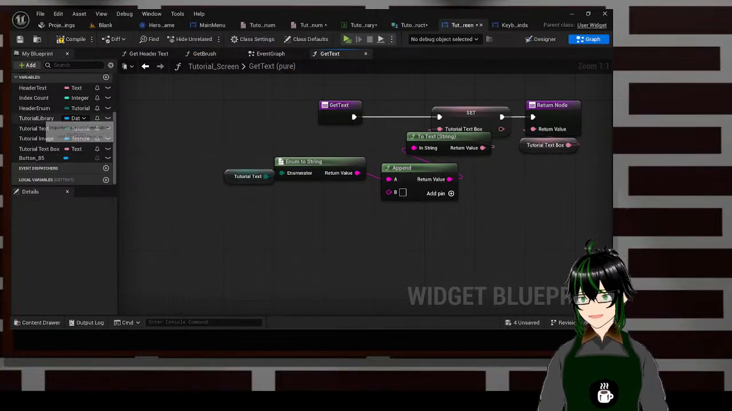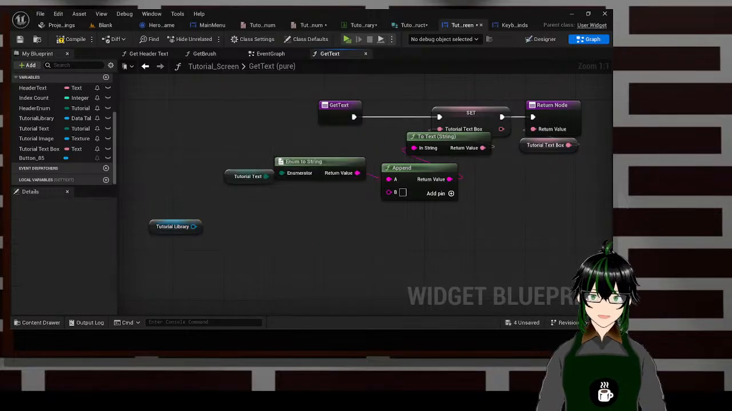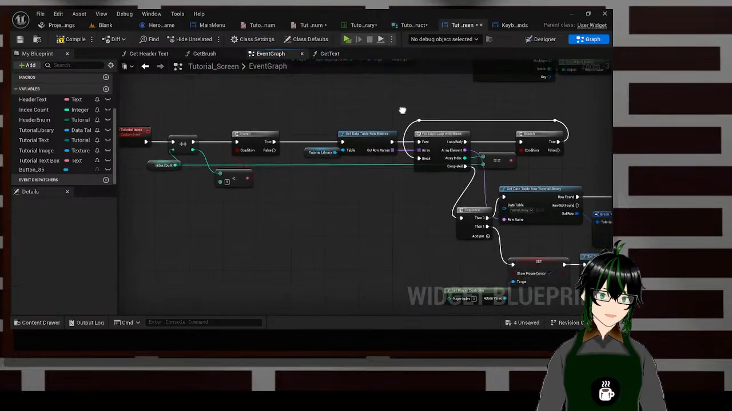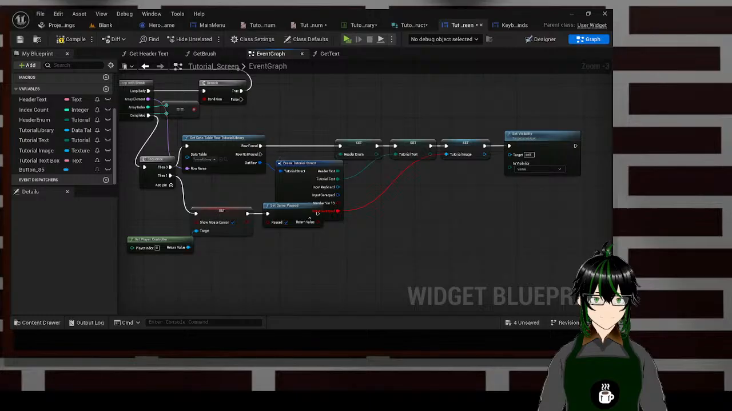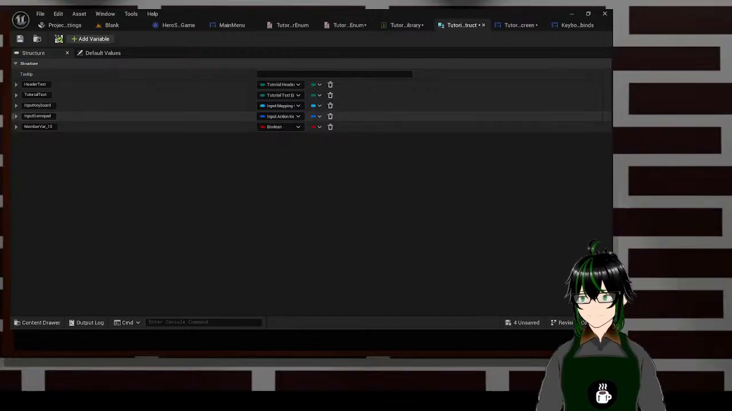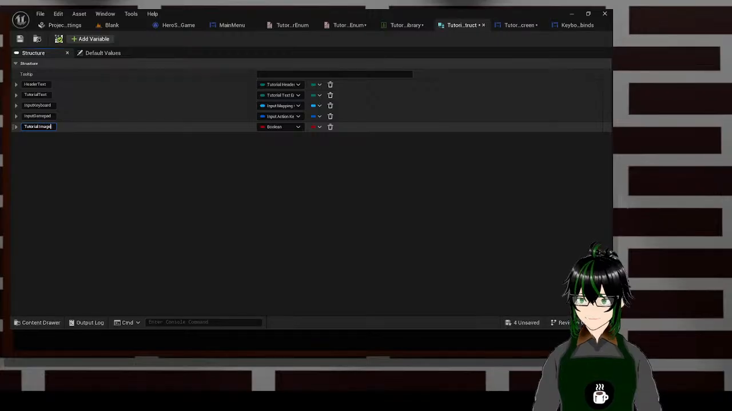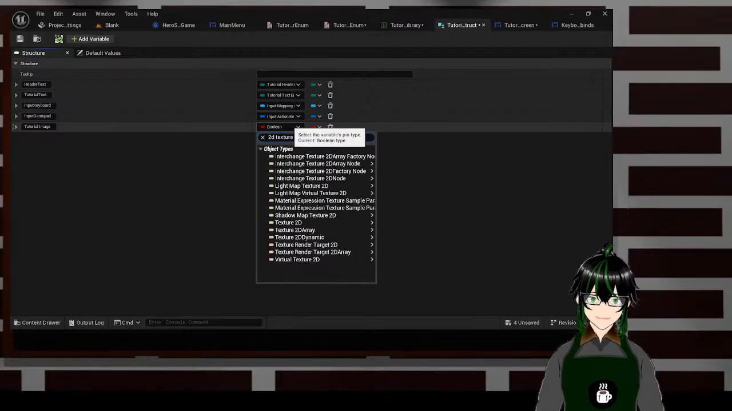I have the library in here, right? Tutorial library. Here we go. Get data table. Actually, we have that in the event graph. Oh, did I get rid of something important? I did. Tutorial image. 2D texture.